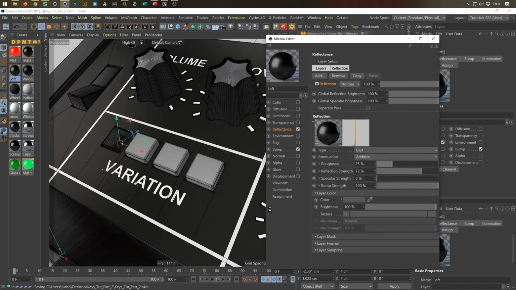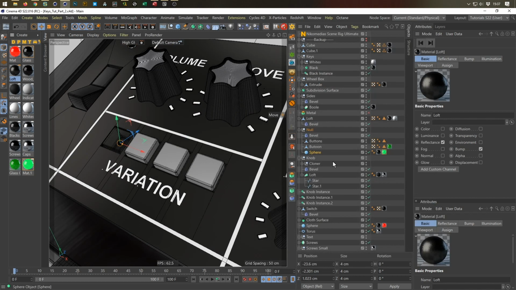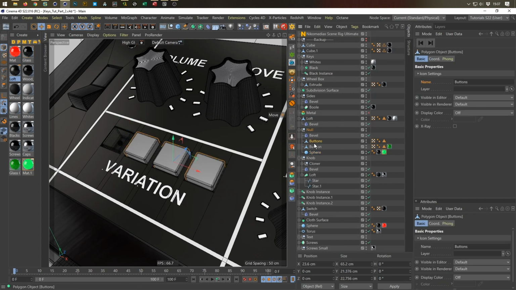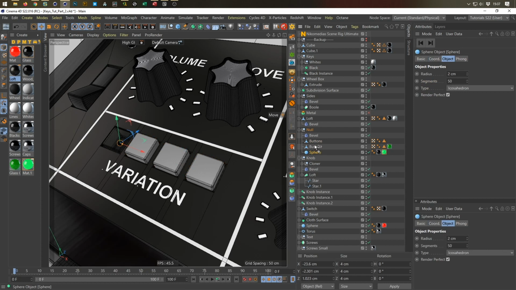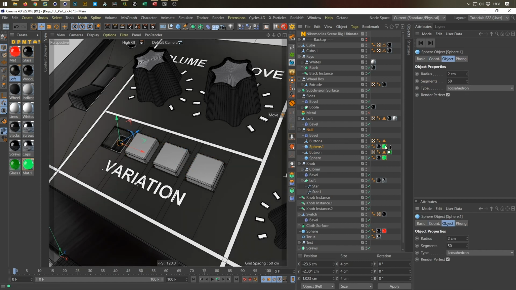Yes, stop it. Now let's bring in this for the red knobs. We need the buttons here, so let's copy this to this guy here with a red material here.